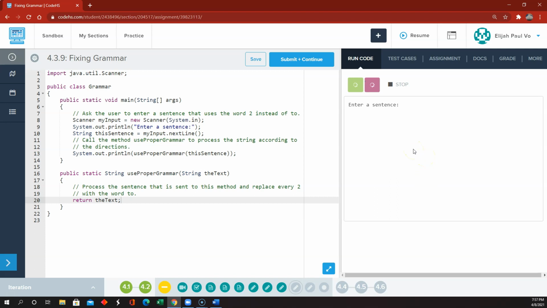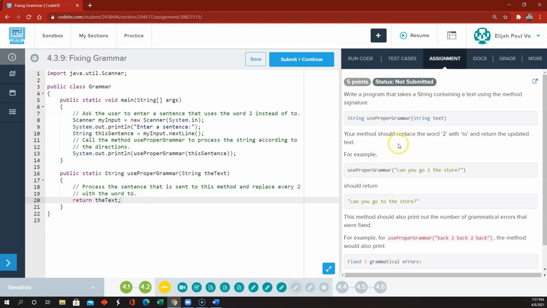Just entering these are the times which try men's souls, and it just returns that and prints it out. So right now it's not doing anything to fix grammar. The only thing they want us to do is replace the word "to", so that is the number 2, with the word "to", and return the updated text.